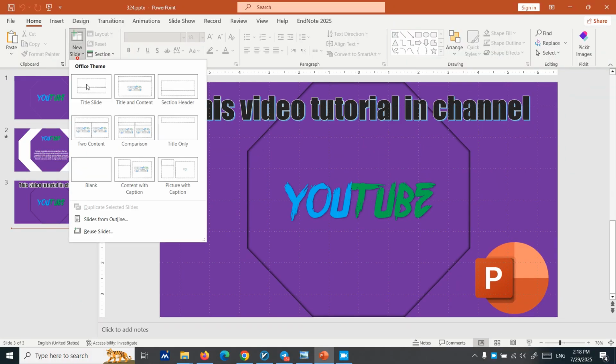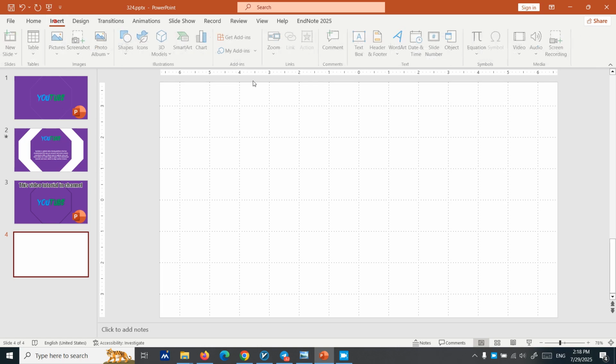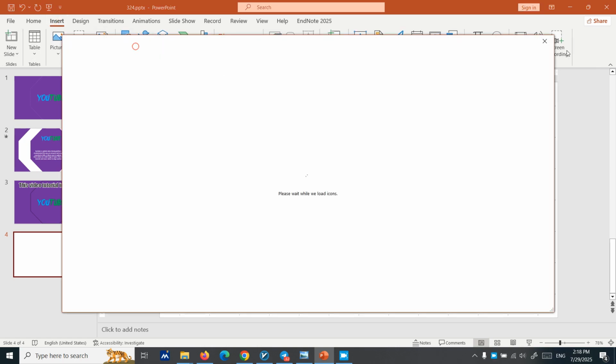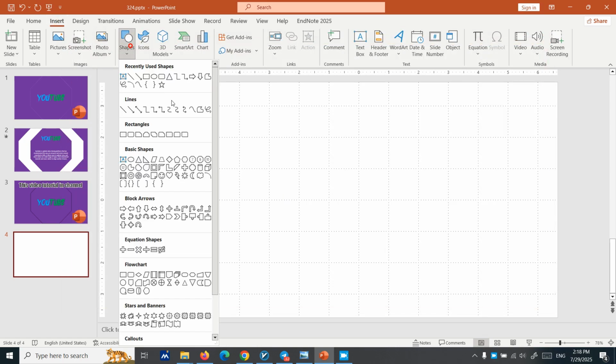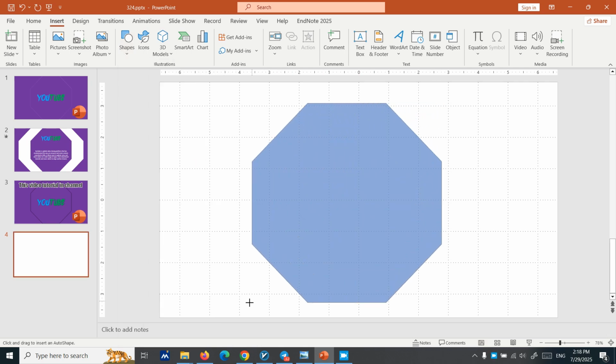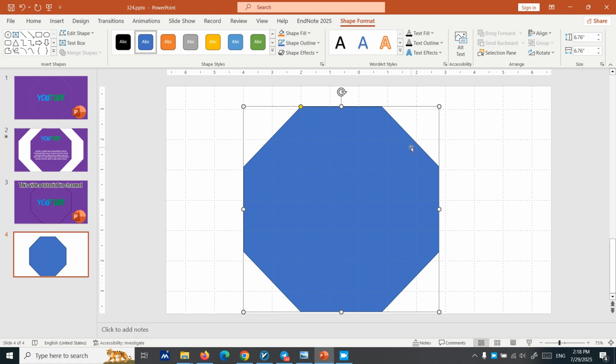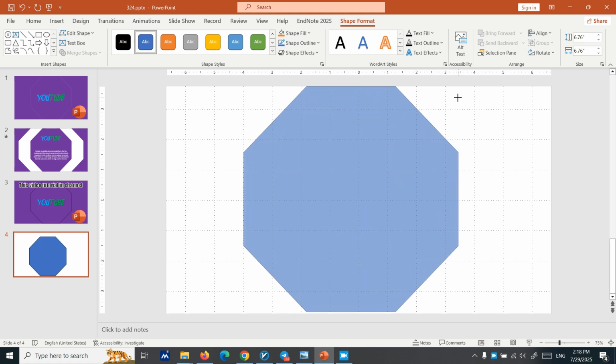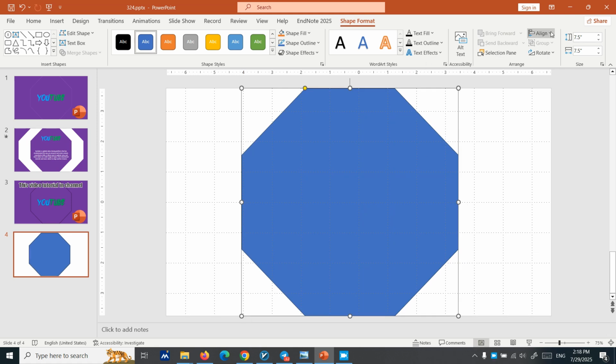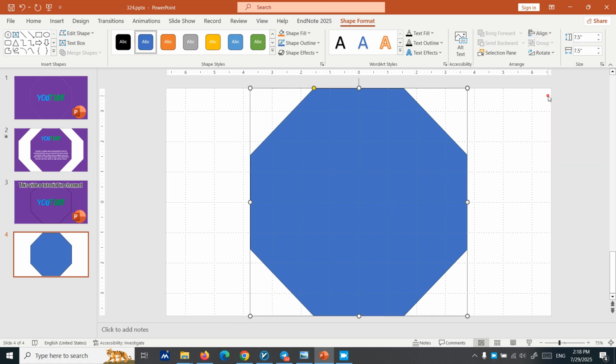At first, we need to insert a new slide. In the new slide, we need to create a shape. Here we find that. Hold Shift to create the shape in the same size. Hold Shift, increase the size. Hold Shift, okay. Now, align it center, align it middle.